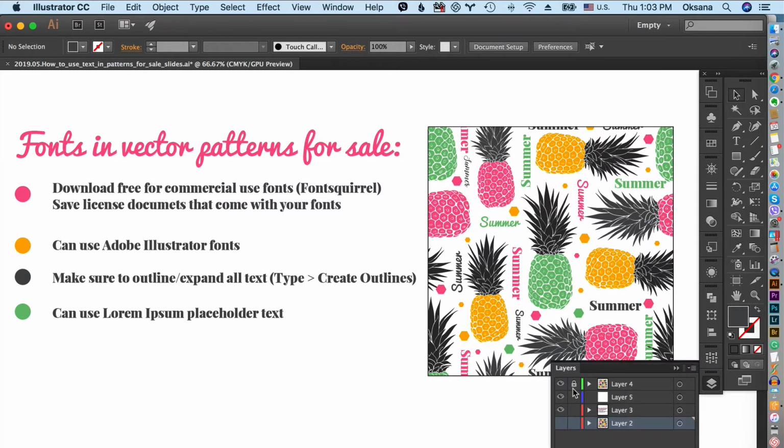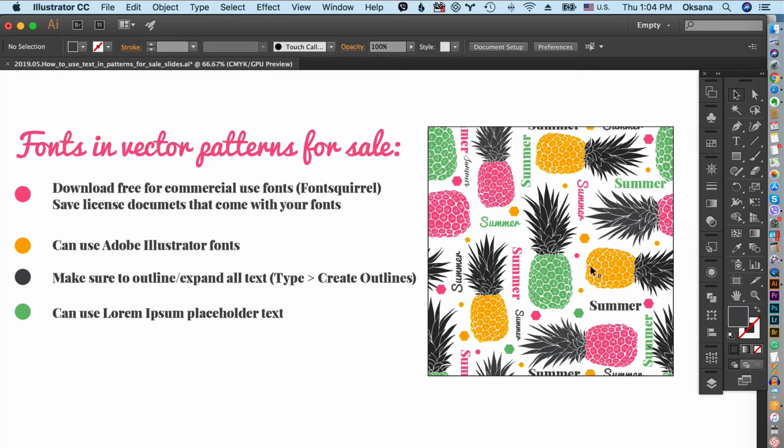So basically everything needs to be cropped carefully. This is a mask that I created, but all of the shapes need to be cropped, not masked. So this mask is just for the purposes of explanation for this video. So make sure you check out how to crop your vector patterns for sale on MicroStock and print-on-demand websites.